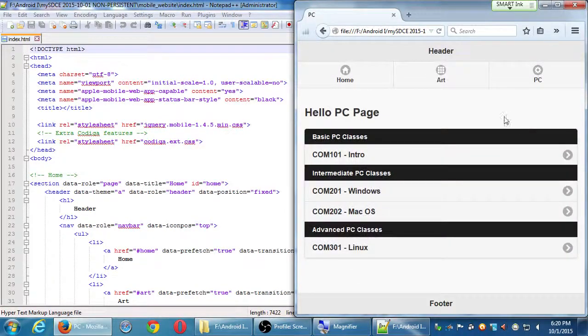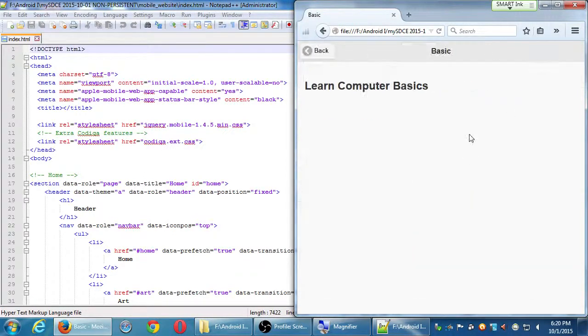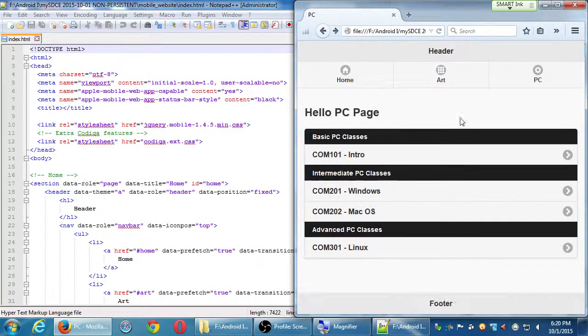The big difference is that now if you go to COM 101, for example, that slides over, and it doesn't have the double nav bar, and it doesn't have the footer, because remember when we designed the app as a wireframe, as sketches, I wanted to have a screen that didn't have a footer, and I had that simple back nav bar. We weren't able to accomplish that using the persistent nav bar.